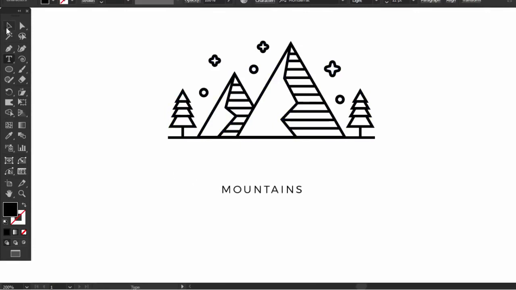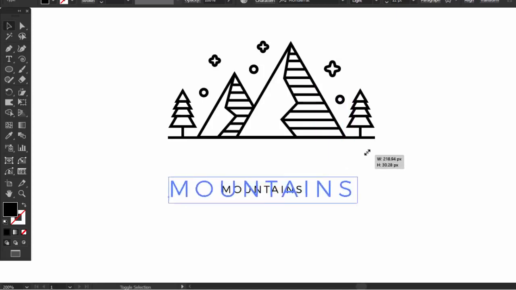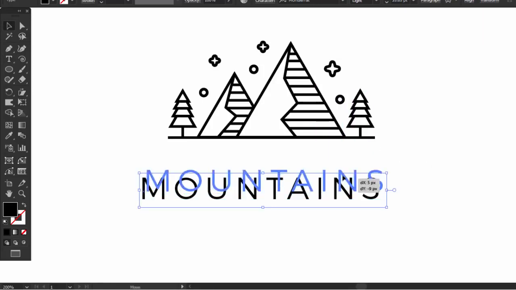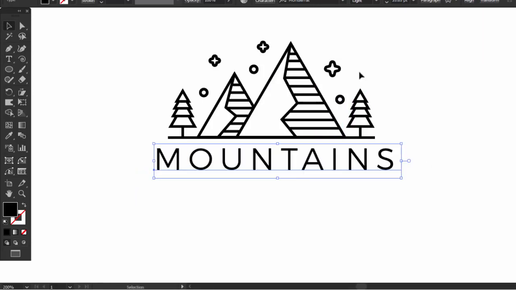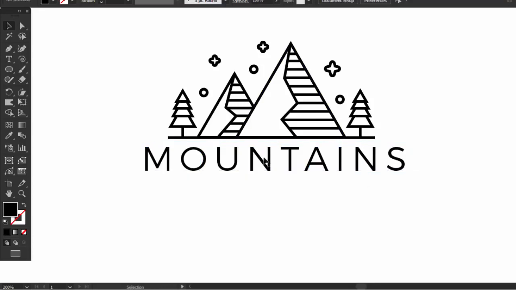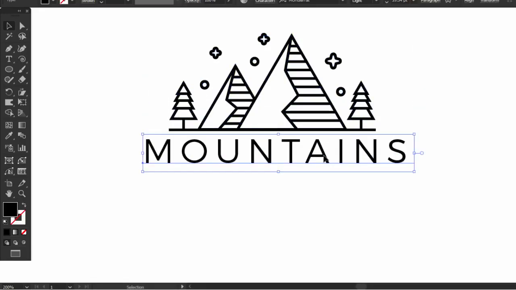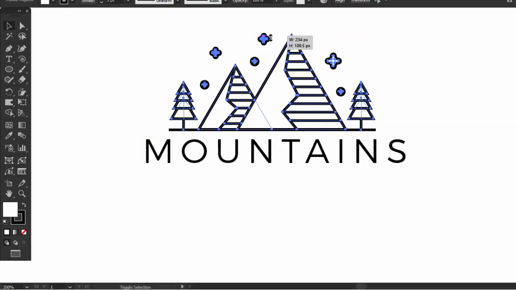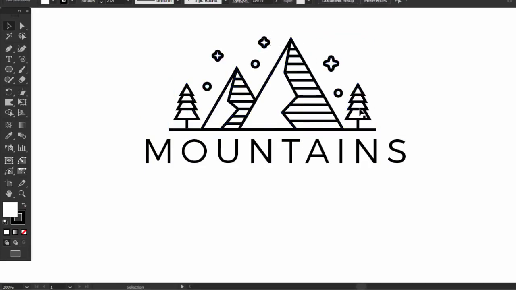I used a light font to keep all the elements in a single weight. I'll make the name a little bit bigger. Then I reduce the mountain elements a little.